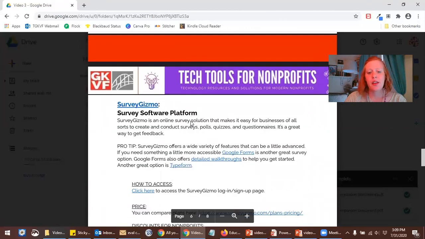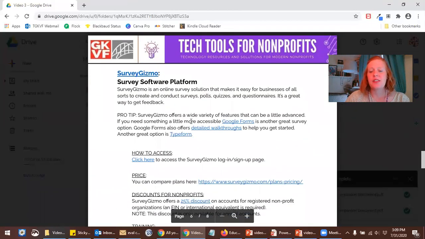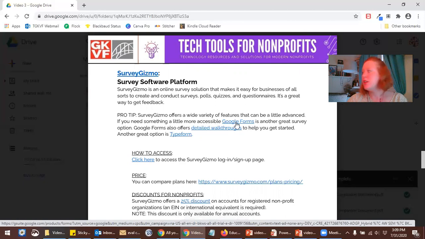So Survey Gizmo, this is one that we use here at TGKVF. We use this for feedback, for surveys. Sometimes we use it for like simple reporting that we want to send out. And so you can build those forms, send them out, gather that feedback, which is really nice. Survey Gizmo can be a little advanced, so if it's not a good fit for you, I've also included Google Forms, which is a little bit more simple.